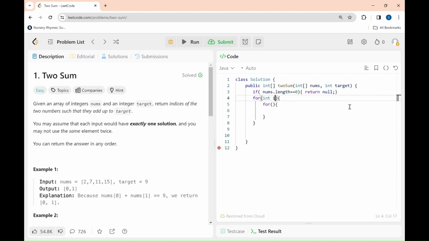So this is the outer loop. It will execute until we have elements in the array and we will iterate each element one by one. This is the inner loop which we will set to i plus 1, because the inner loop iterates over the remaining elements after the current one set by the outer loop. It will iterate as long as the array has elements.